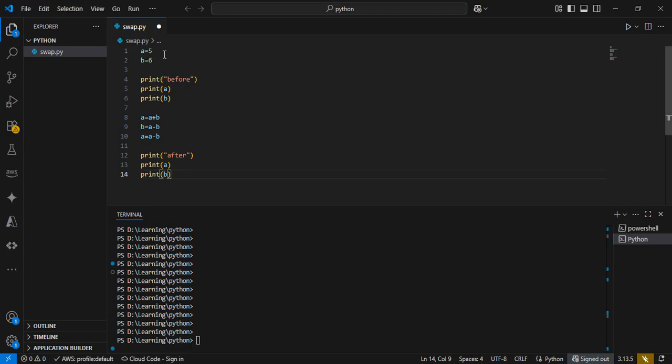We have assigned initially a is equal to 5, b is equal to 6, and before swapping we are printing a and b, and this is the logic which we use for swapping. Then we are printing a and b again in the same sequence, before and after. Now let's run the program and see whether it is swapping or not.